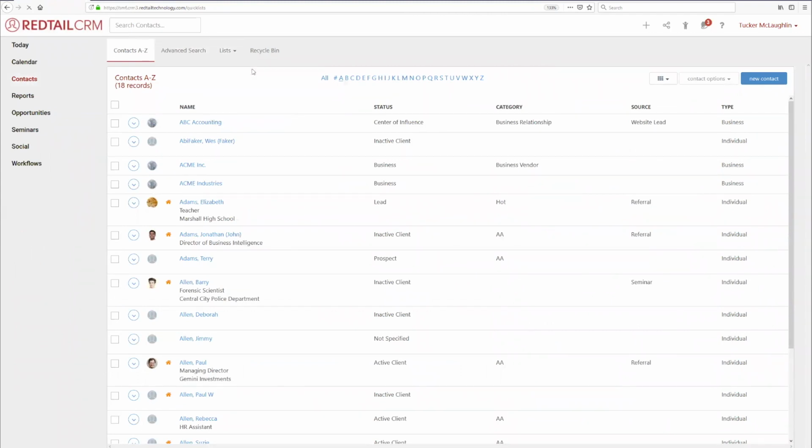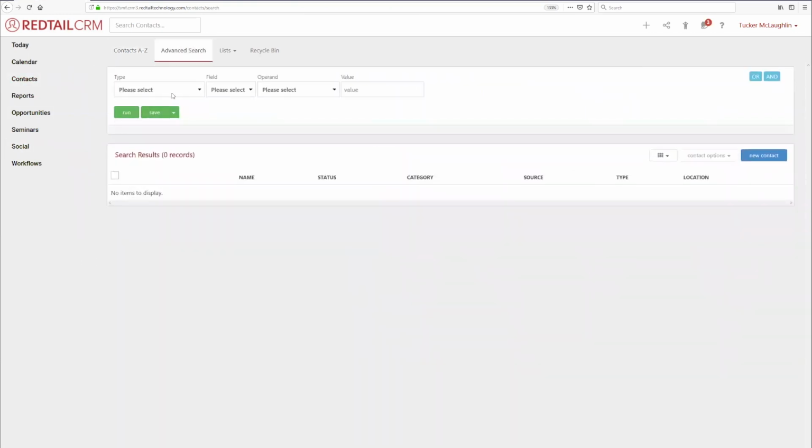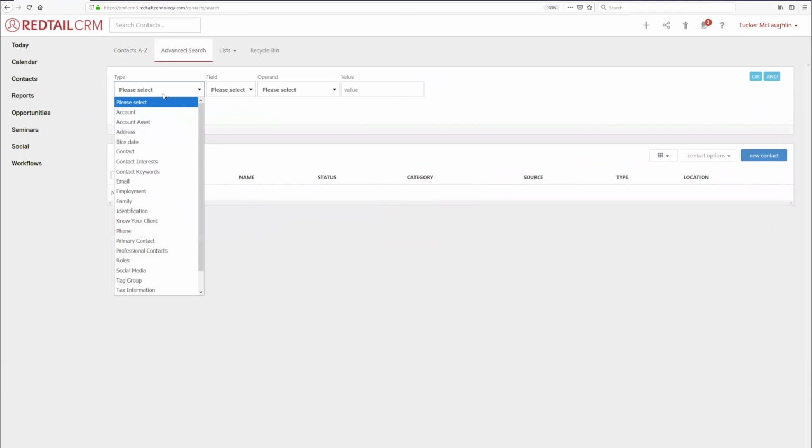Now I have a quick list already built. It should be business vendors. Better yet, how about this? We'll go to contacts. We'll go to advanced search. We're going to come up here, and the most important search parameter in regards to narrowing or filtering business out of a view that is important to me.